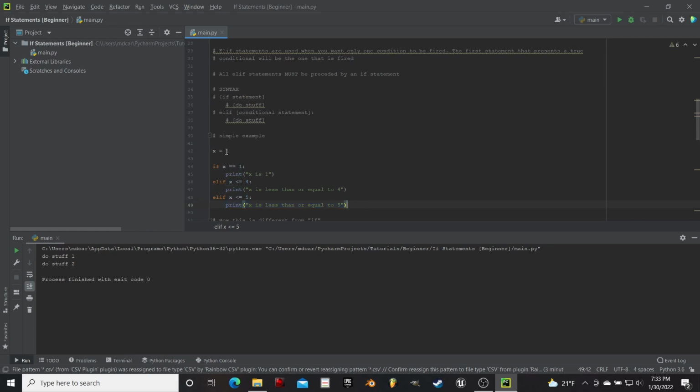So again, in this case, x is 1, so it's going to first see this, and it's going to run this statement. So there you go, x is 1. Now you're probably wondering, well, hold on a sec, because x is also less than or equal to 4 in this case, and it's also less than or equal to 5. So why are these statements not being run?